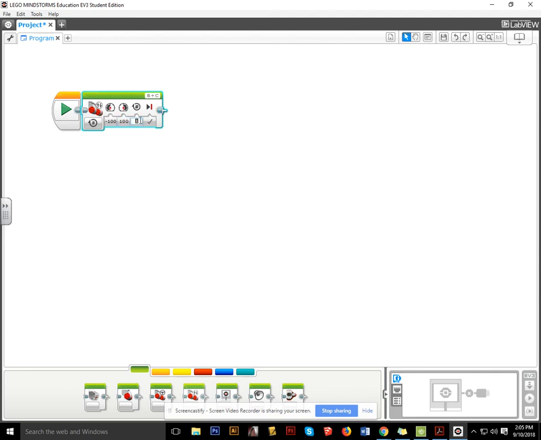Next one is the duration of how long I want my motors on for. So right now I have it on for one rotation, a relatively short distance.